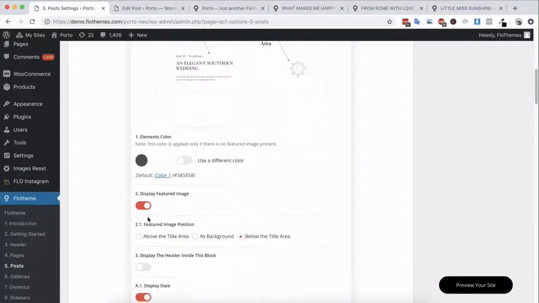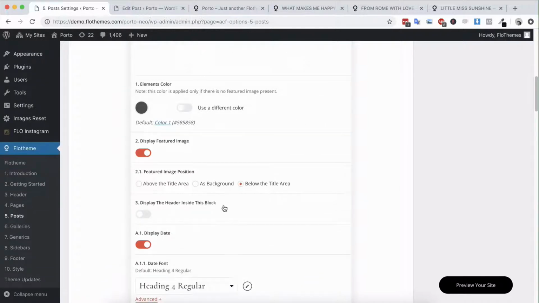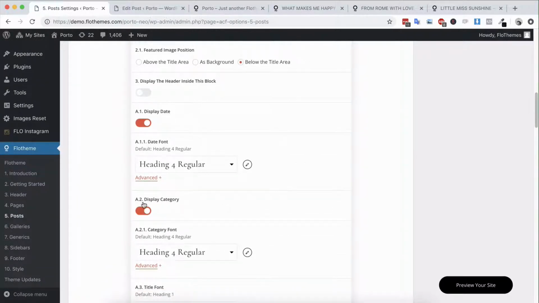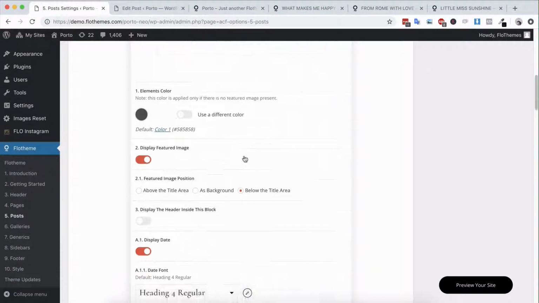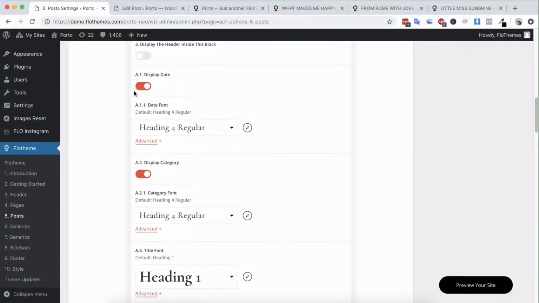So again, if you want to display a featured image, you can choose the option here above title as a background image or below the title area. Or if you didn't want it, you would just turn that off as well. You can also have the option for categories and dates if you wanted to turn those off globally. So across all of your blog posts, you can come in here. Again, come into the global layout, come to the item title block, edit it as always, and turn off the date and turn off the category if you would like to do that.